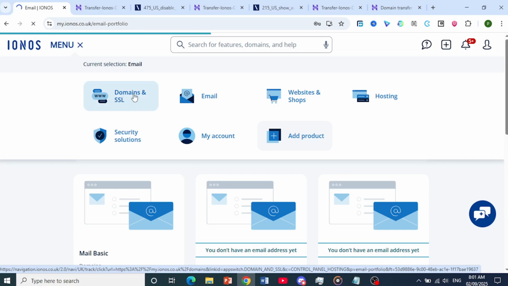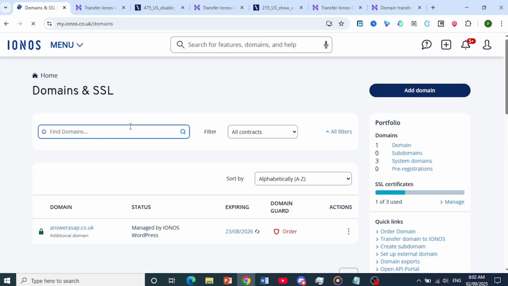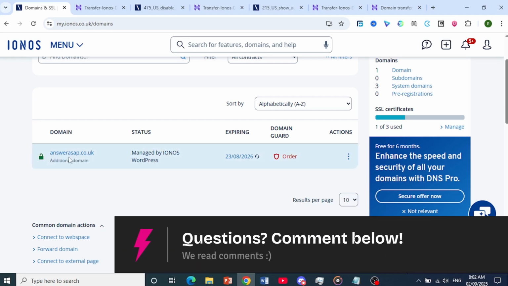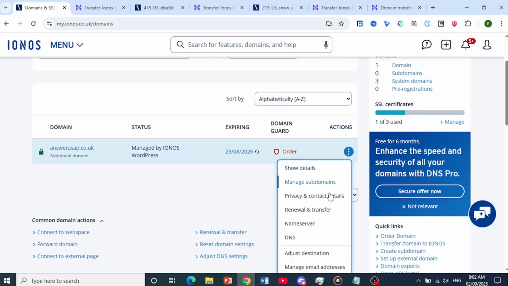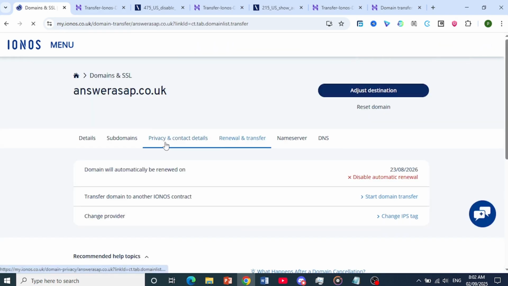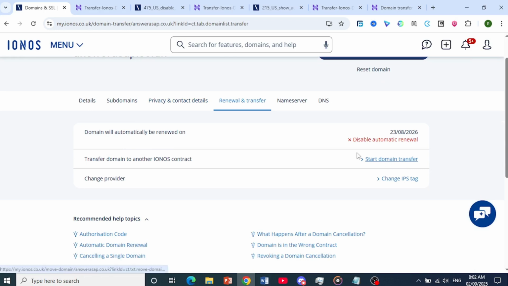From here, first locate the domain you intend to transfer to Hostinger, and then click on these three dots under Action. We'll do it for this domain. Click on these three dots and then click on Renewal and Transfer. It will redirect you to this page, and to start a domain transfer, you click here, Start domain transfer.